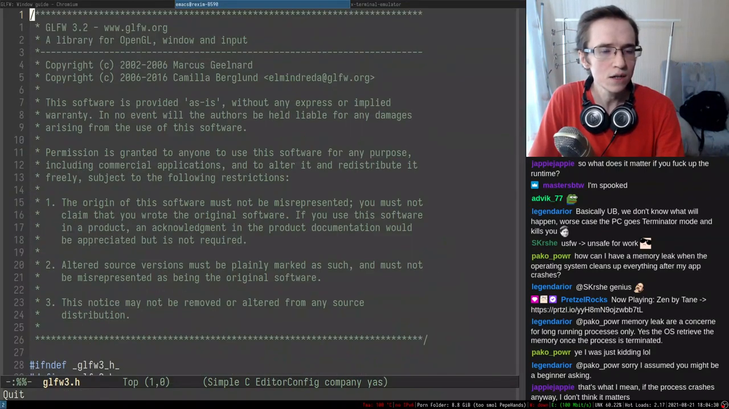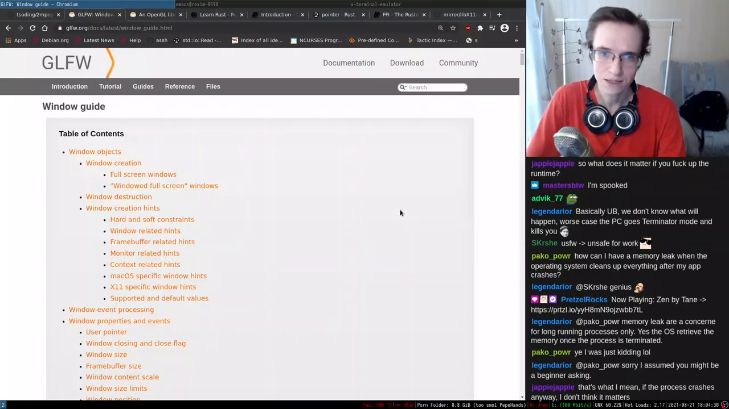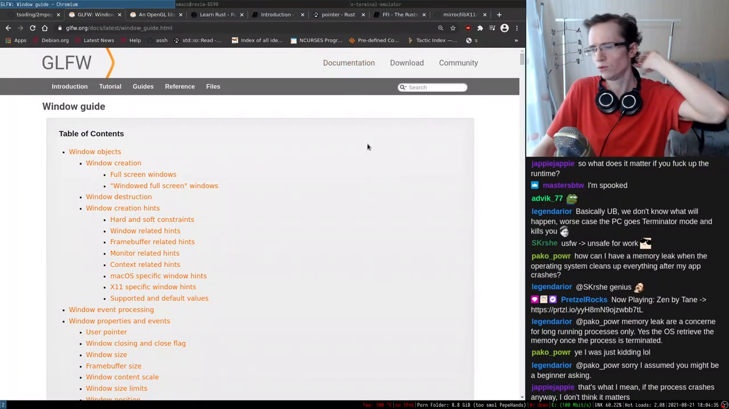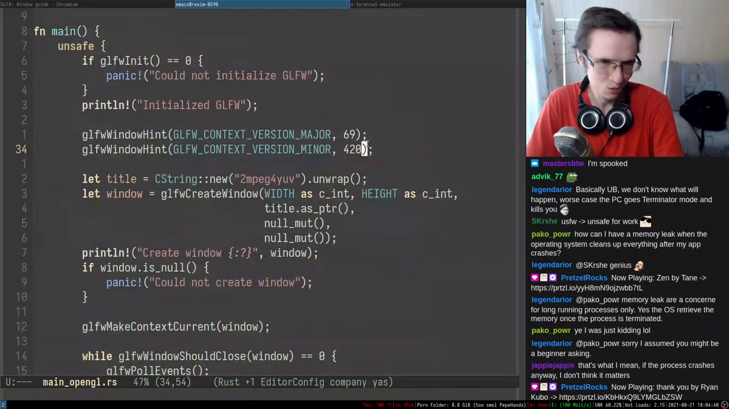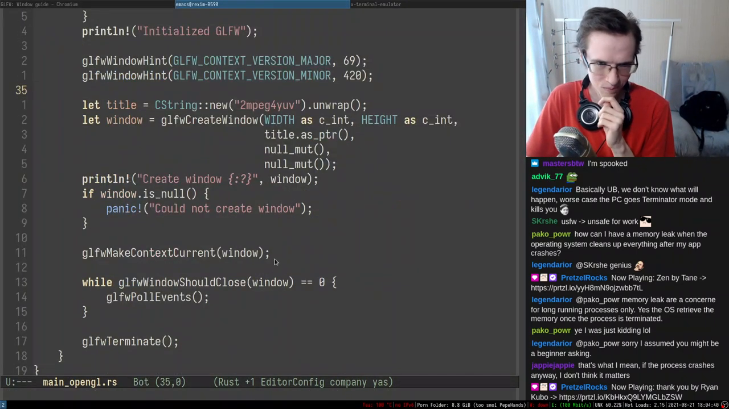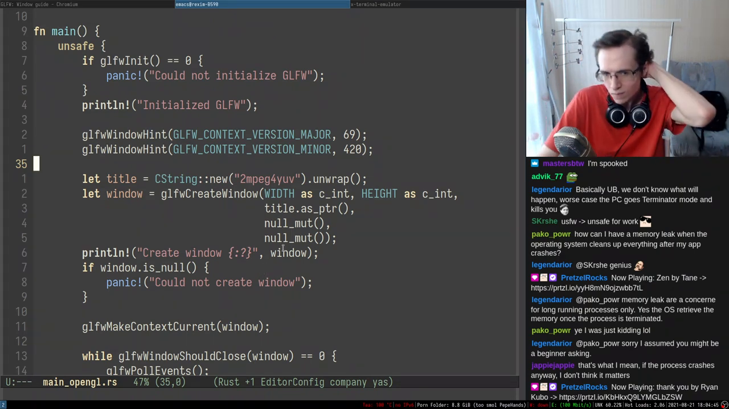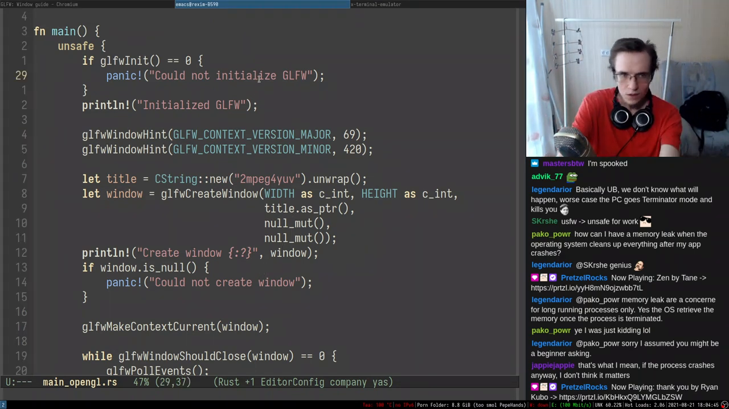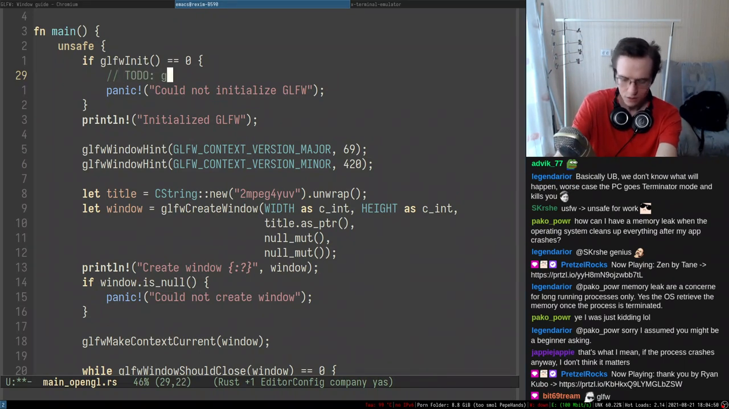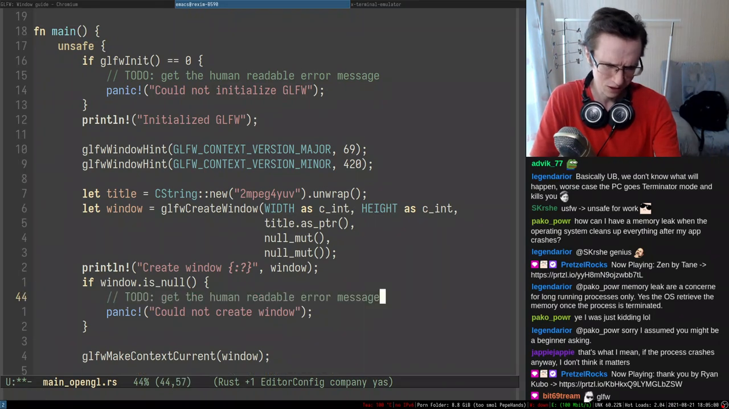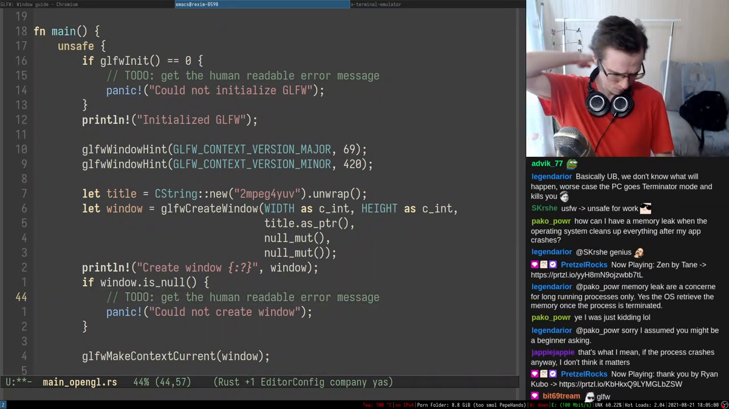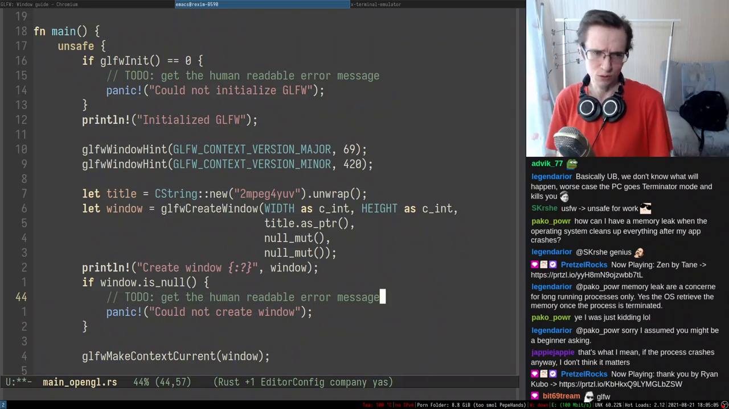I remember I had something like that. Oh, I also remember that I have an old version of GLFW that doesn't have get error, so I guess it is what it is and it isn't what it isn't. So we can put something like TODO: get the human readable error message, right? Because they relatively recently introduced that thing, and before that you were supposed to be using a callback.